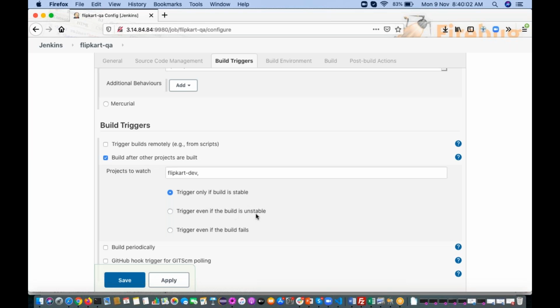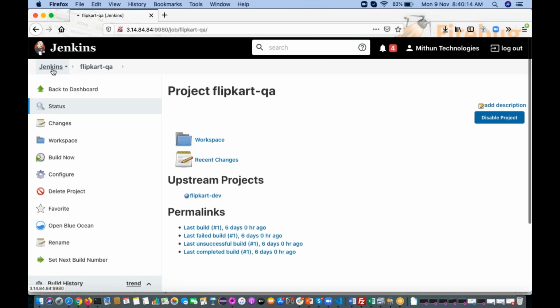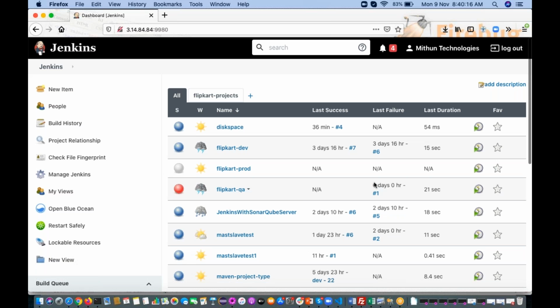Trigger even if the build is unstable. Trigger even if the builds fail. If builds fail also, trigger that QA. Like that, based on your requirement, you can select it and save it. Now, see, the QA build was triggered 6 days back. Now I'm going to trigger that dev.